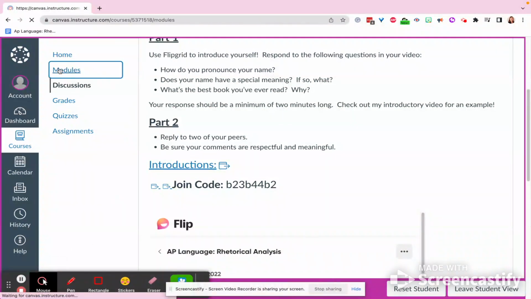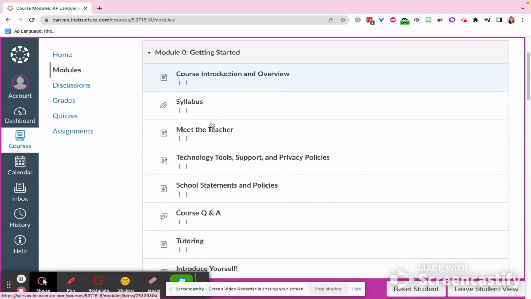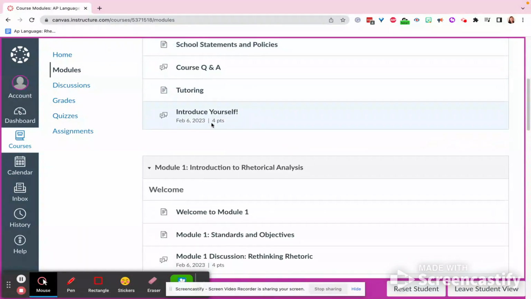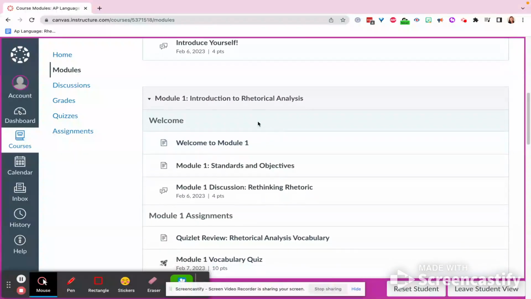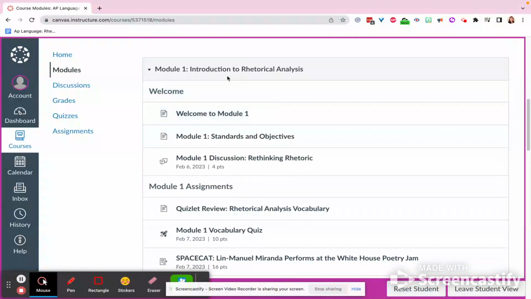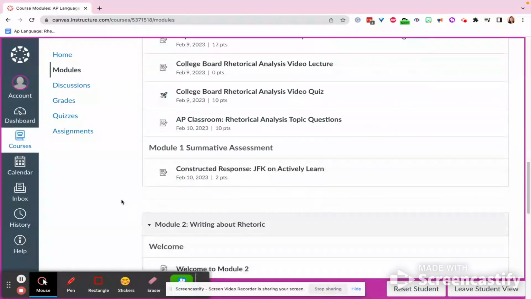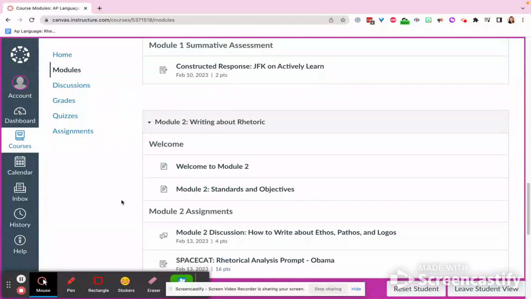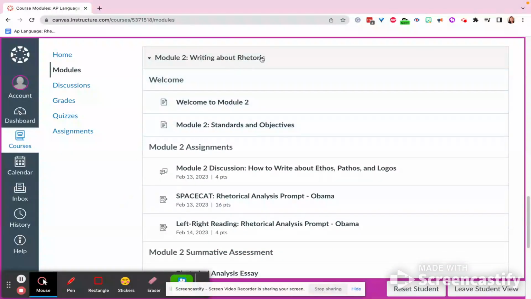Back on the modules overview page, you'll see that if you scroll down, you come to Module 1, and everything under Module 1 will be completed within 1 week. So the first week of the course covers Module 1. During the second week of the course, you will work on Module 2. At the bottom of the page, Module 2 is during week 2.